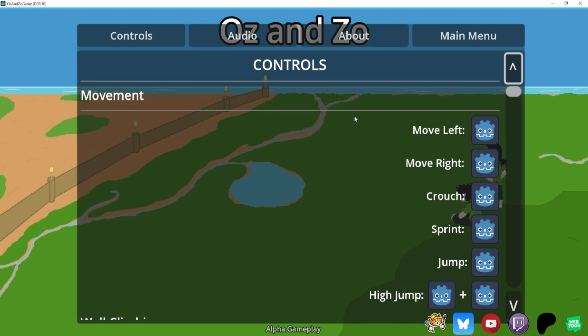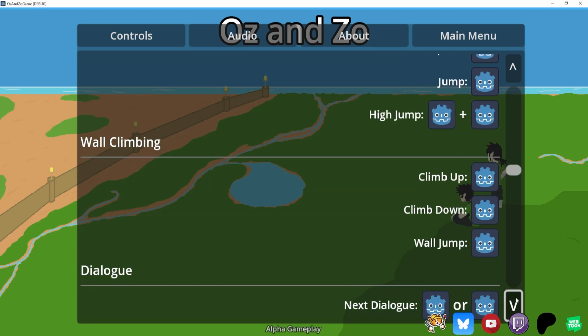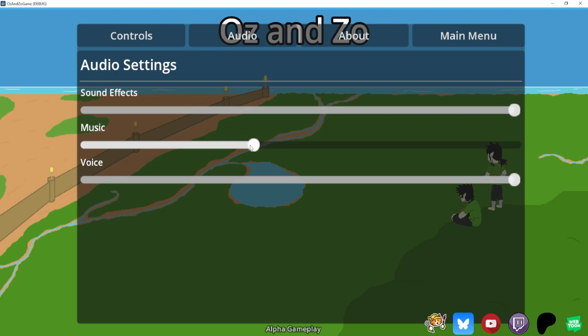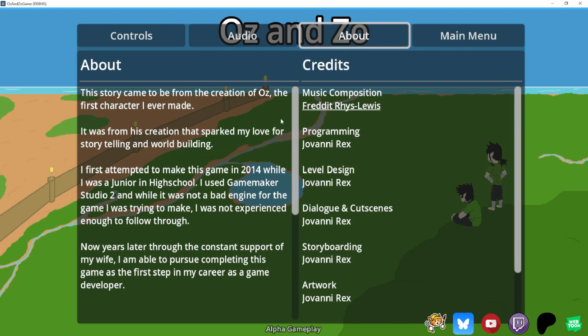We've got a working options menu where you can see what's... Eventually, this will have all of the images of what the buttons are. You can actually change the audio levels. This is the about, where it explains how the story came to be, and all of the things that we're working on in the game.